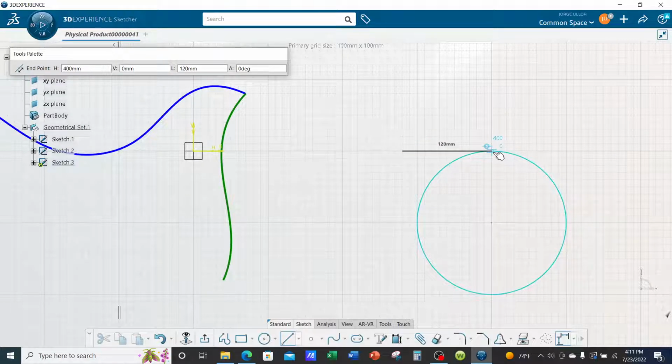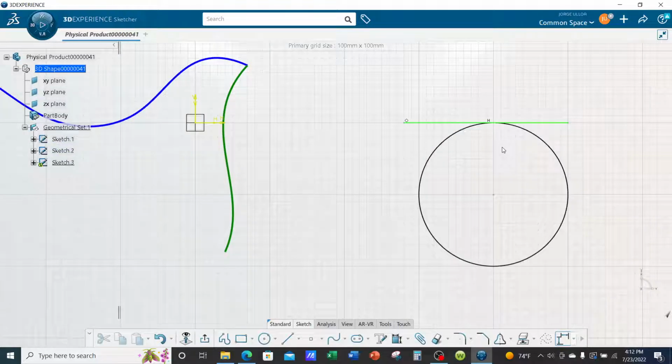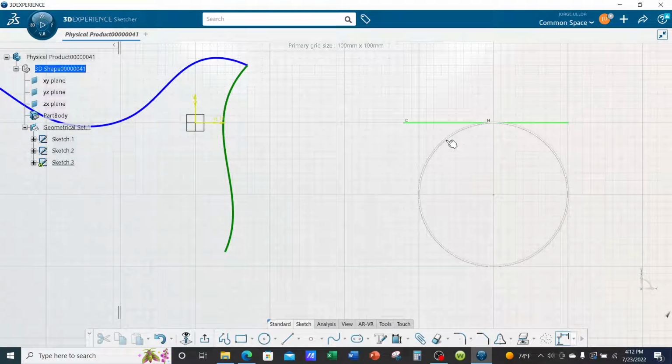Notice the two lines slide up, telling me I have tangency. Okay, so tangency, here's a good example, is when you have a circle or an arc and a curve or a line. In this case, it can be two curves, it can be two circles. They only intersect at one point, not at two points, and we have tangency, right?